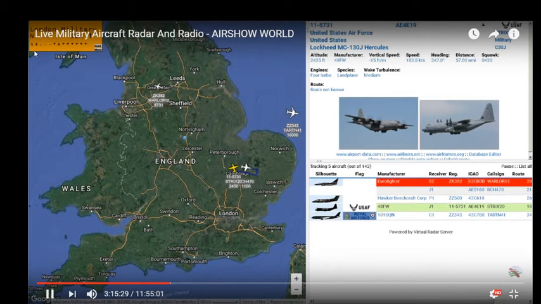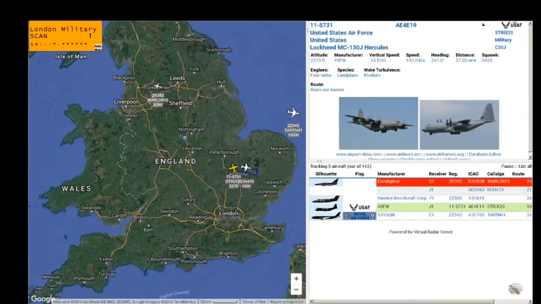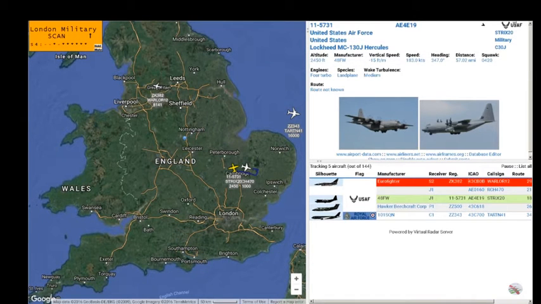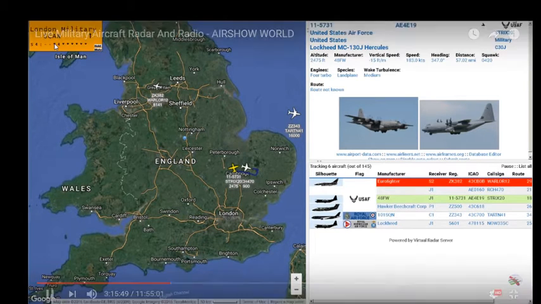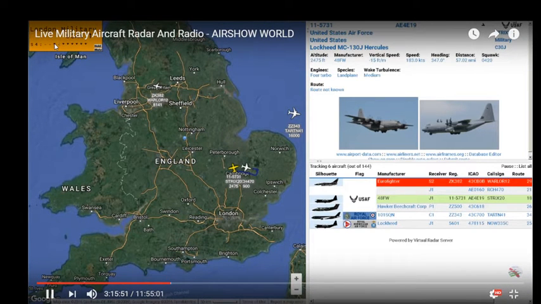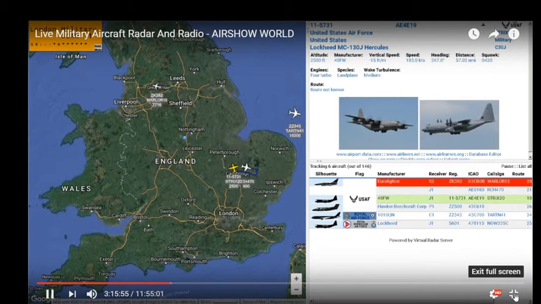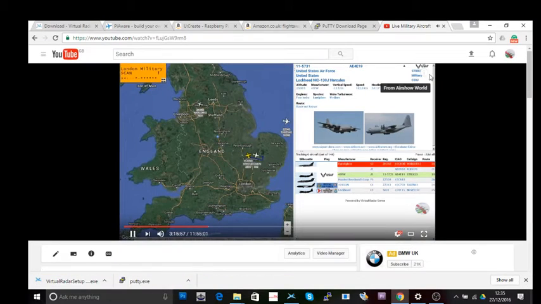I'm going to start a new series of tutorials about how to set up your own virtual radar server. What you see in the background is what I've got filtered out on my virtual radar server. I'm just showing military aircraft at the moment. Also, on the top left you can see, in a way, I've got my radio. So how on earth do we do all of this and get it all running? I'm going to show you how to do it.